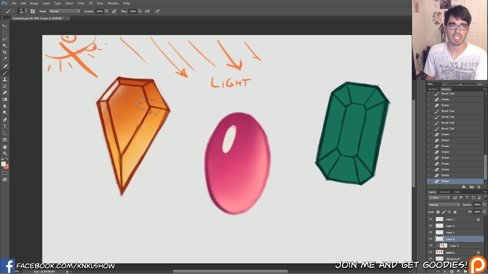Again, the point is that you're trying to go for contrast. You want to have a hot highlight or a hot specular on the point where the darkest part of your gem is. Because again, it's interacting in a backwards fashion. And that's what gives it the illusion of being a gem.